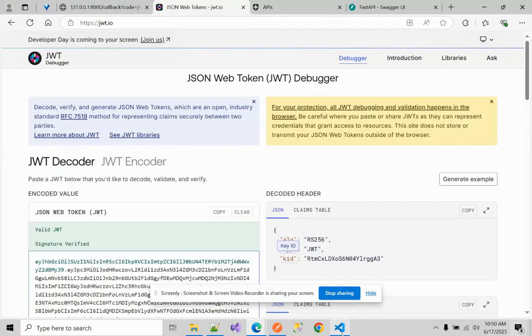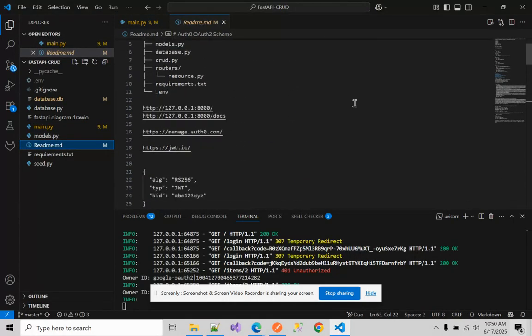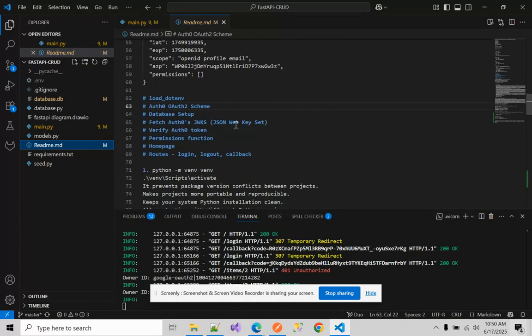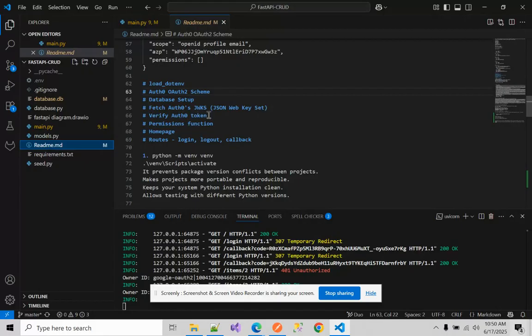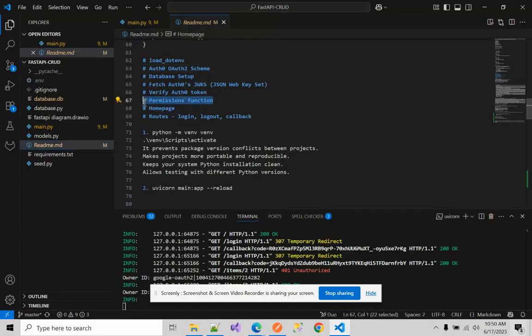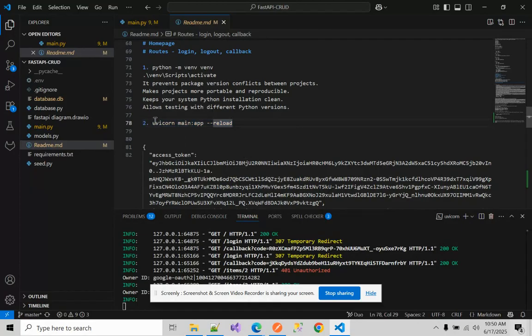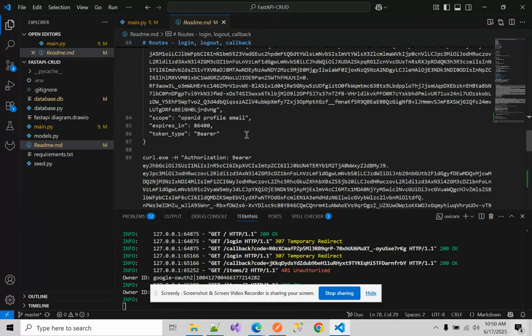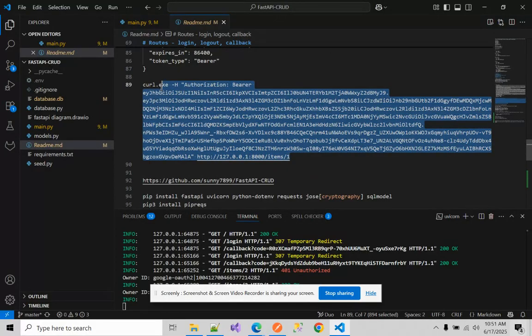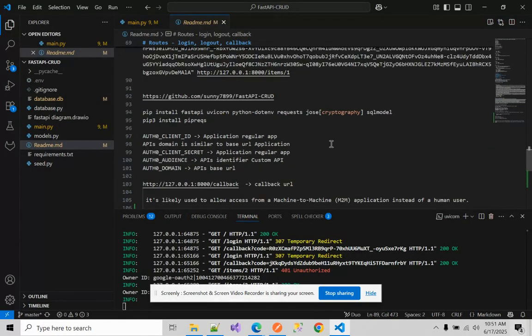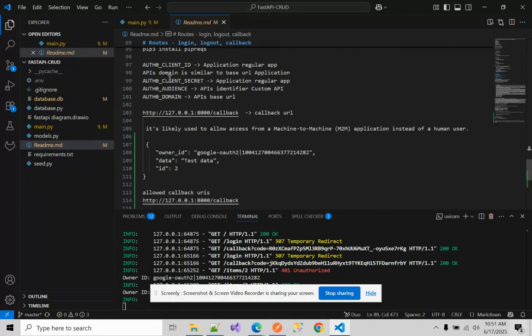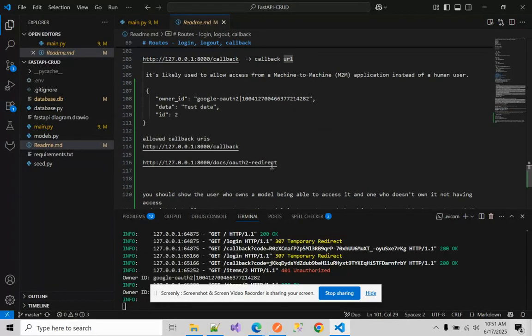Let me check, is there anything I am missing here? We are using environment variables, scheme, database setup. We are verifying the token that we are creating. We are checking the permission, whether it has permission or not, like if it is access denied or not. So login, logout, callback. This is our command that we are using to trigger the API. We are using Uvicorn here, and these are the return responses that we'll get. We can also run curl on the terminal. These are the packages that we are using. And these are the environment variables that we're using, like the regular app, APIs, domain, and the URLs that we use to run our application.